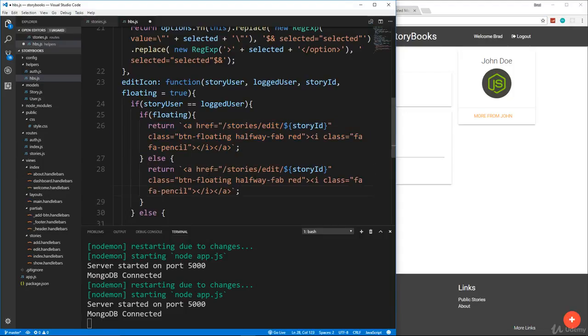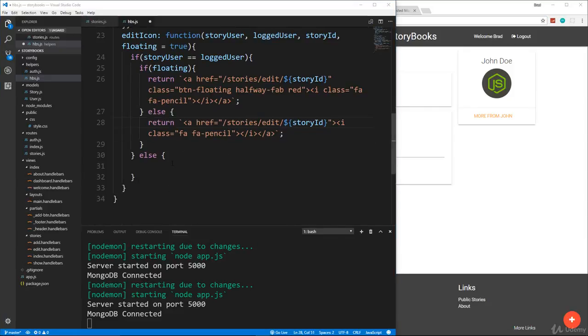And if it's not floating, we're going to just take away the A tag's class, all of this. It's just going to be a simple A tag with an href, and then it's going to wrap the pencil icon. All right, now else, then all we want to do is return nothing. Okay, so that should do it.